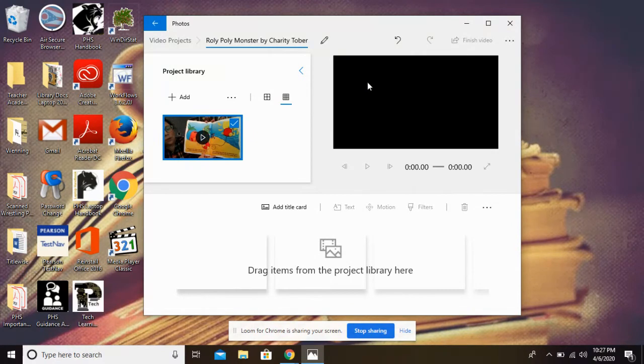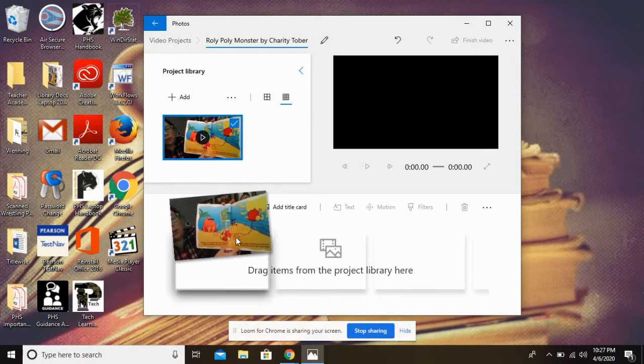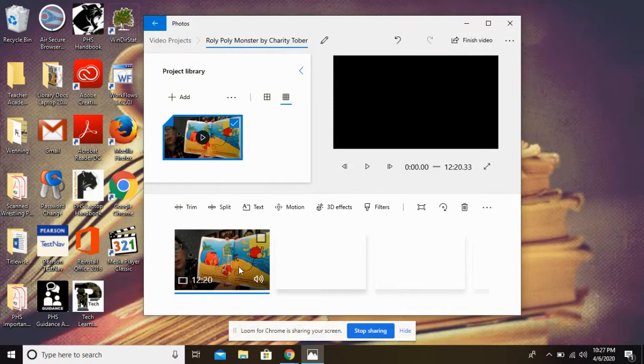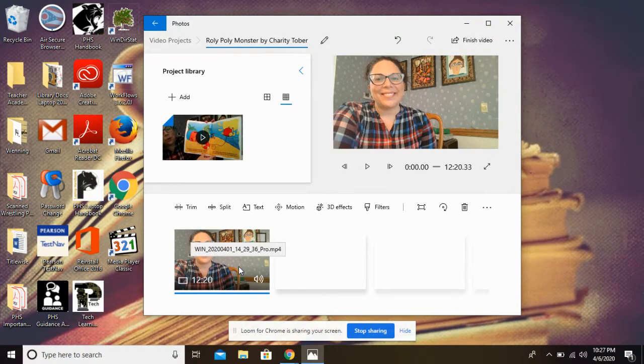You have one more step to do. You need to place it in your storyboard. So you can either click on these three dots right here and do place in storyboard, or you can simply drag it into your storyboard like that. Okay?